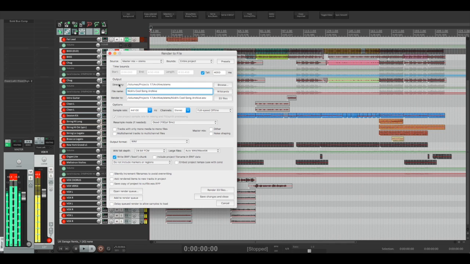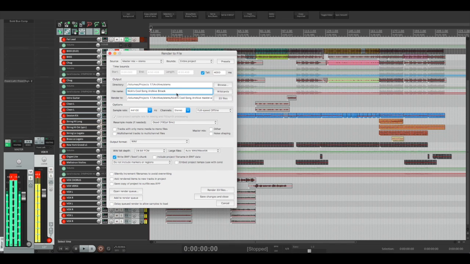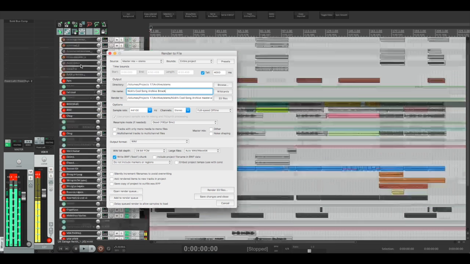Now you enter a name. I've gone with Nick's Cool Song Archive, and you want to put in a wildcard here for track. What this will do is each file name of your archive will include the track name appended to the end. So like, for example, the first one up here, UK Garage Remix 1, the file name will end up being Nick's Cool Song Archive UK Garage Remix 1, and so on and so forth down the list. It just makes it a little easier to navigate through your files rather than just having numbered track names.